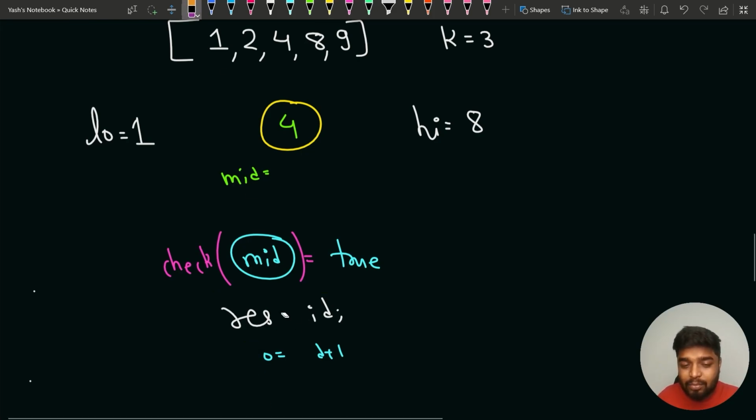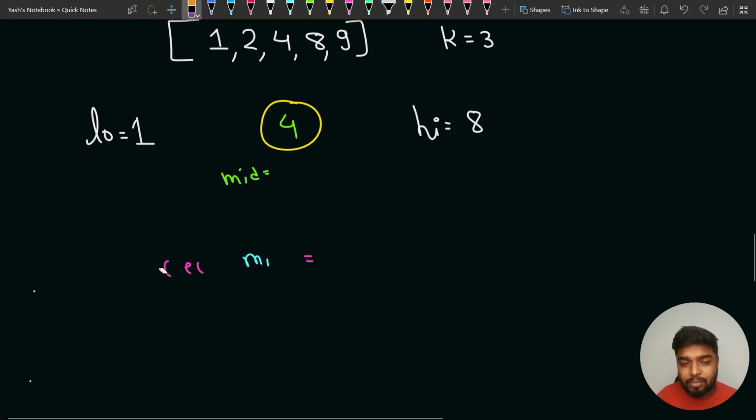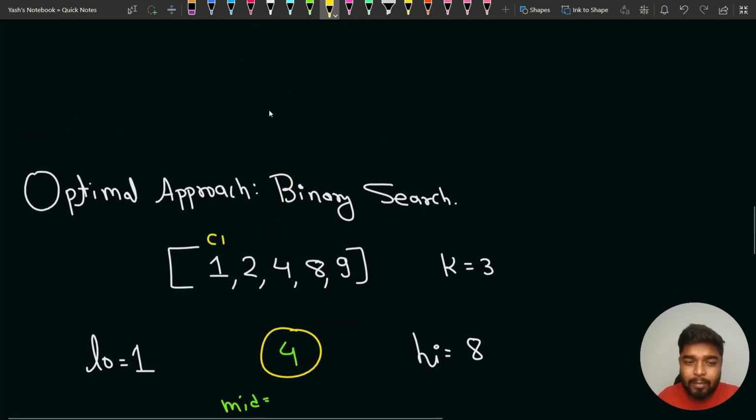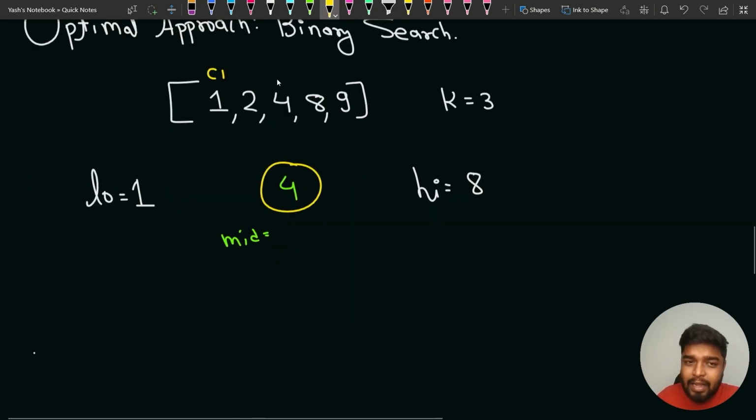Now, in this particular question, what will happen? My mid value will be 4. Now, you know that 4 is not going to be the answer, because I cannot maintain 4 distance for the cows. If I keep the C1 cow here, then after that I cannot keep C2 here, I cannot keep C2 here also. Then I'll keep C2 here, and then C3 will go out. So 4 is not going to be the answer.